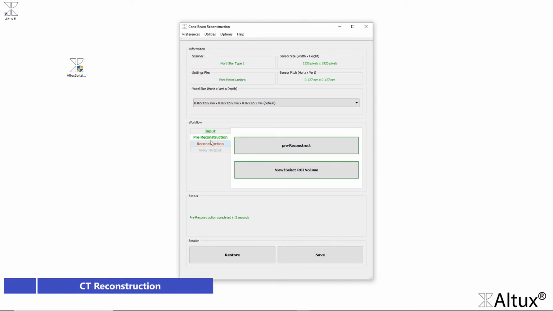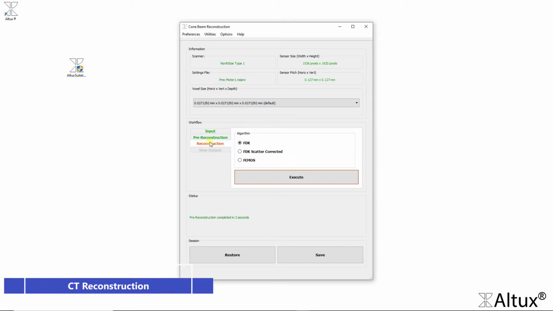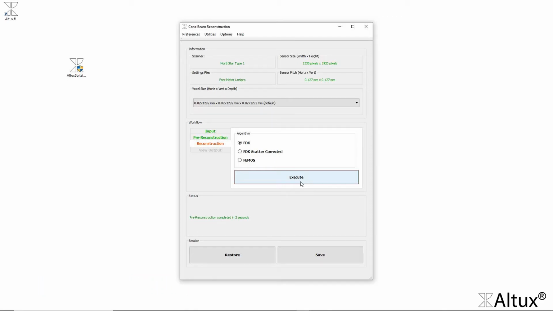Now, click the Reconstruction tab on the left and make sure that the FDK button is selected. Click Execute. If no files are present in the default directory, the software will begin processing. Feldkamp-Davis-Kress is the traditional algorithm for reconstructing CT images.